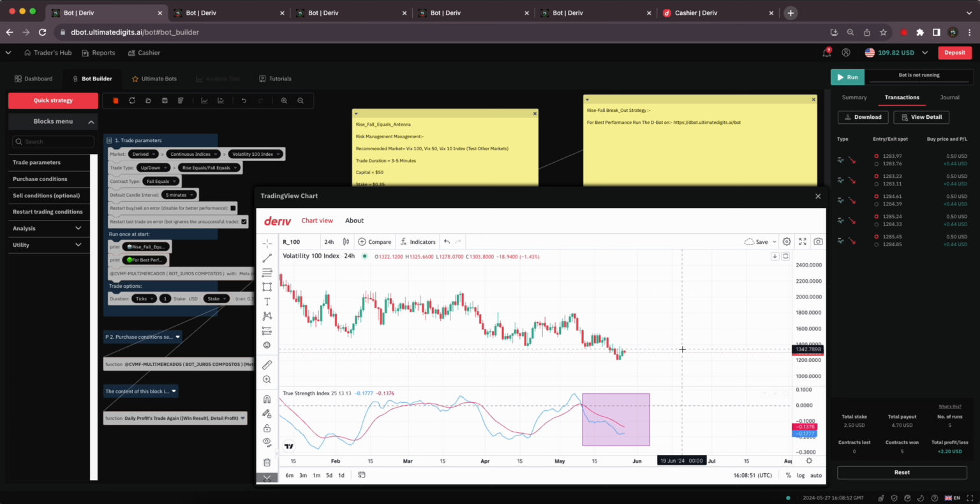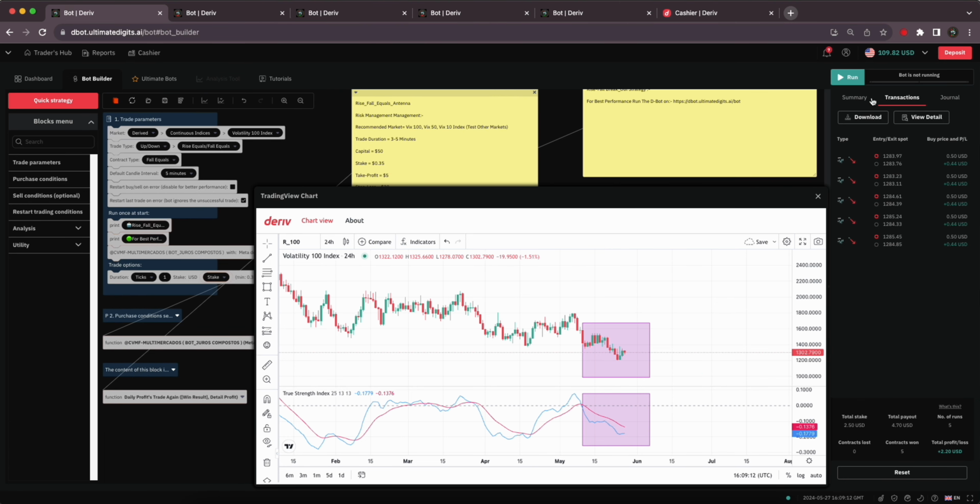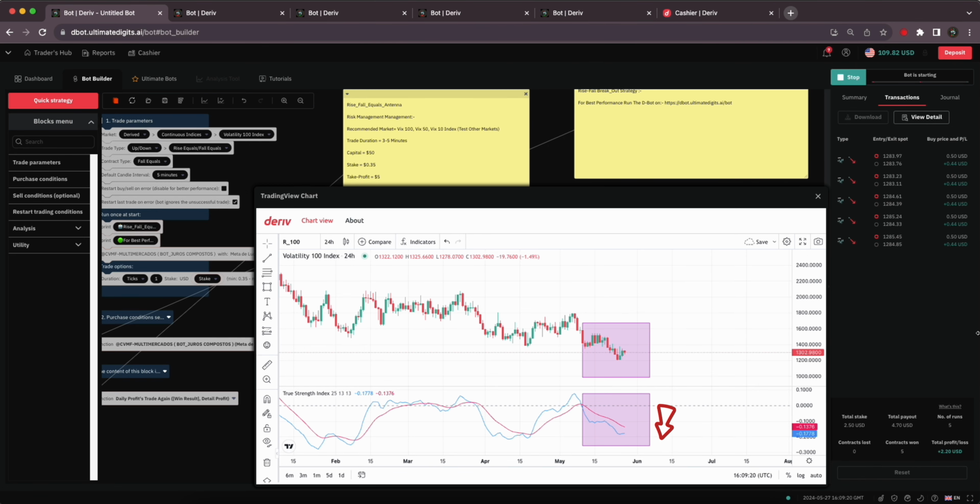I just found a good setup on Volatility 100 index market. Last setup was 100% win on this market. The chart setup looks really strong to the downside. The TSI indicator is below the zero signal line, indicating a downtrend. And this is the second instance to the downside. So the momentum is still very strong. Let us see how it will perform on this setup.